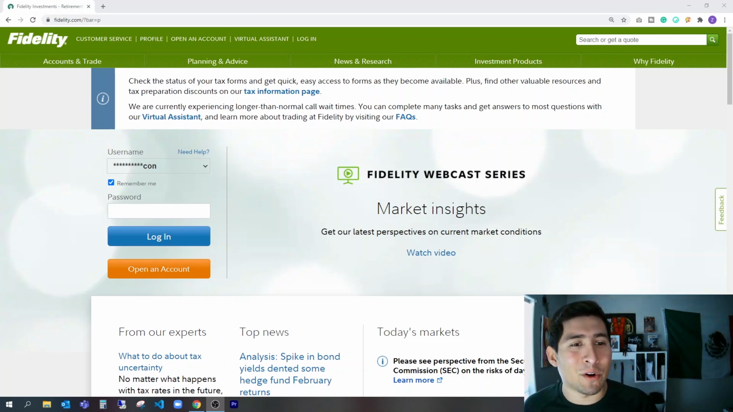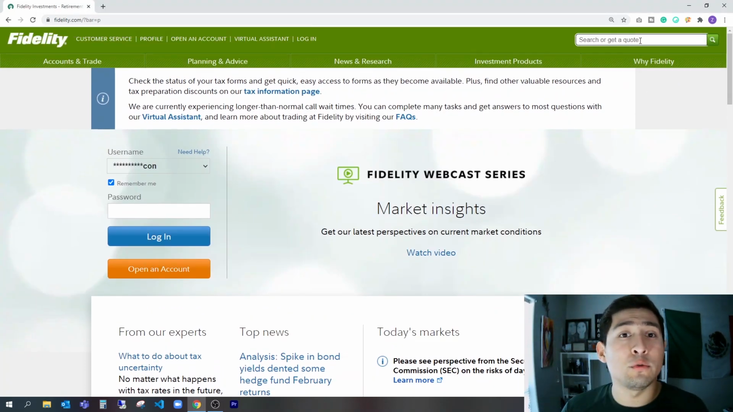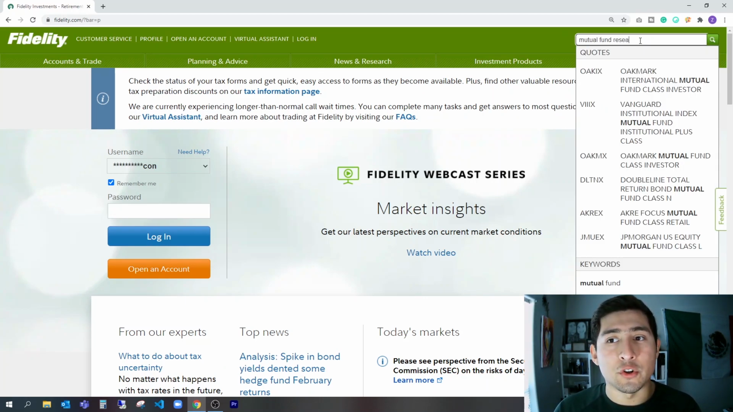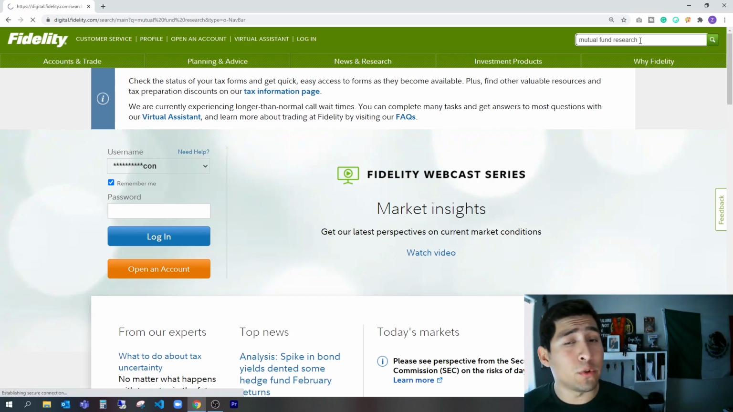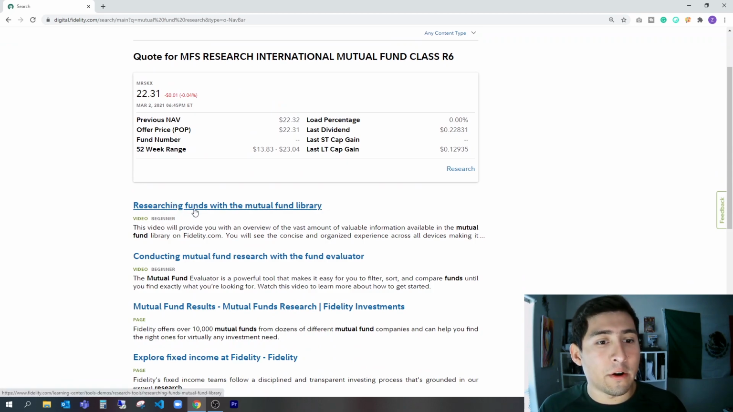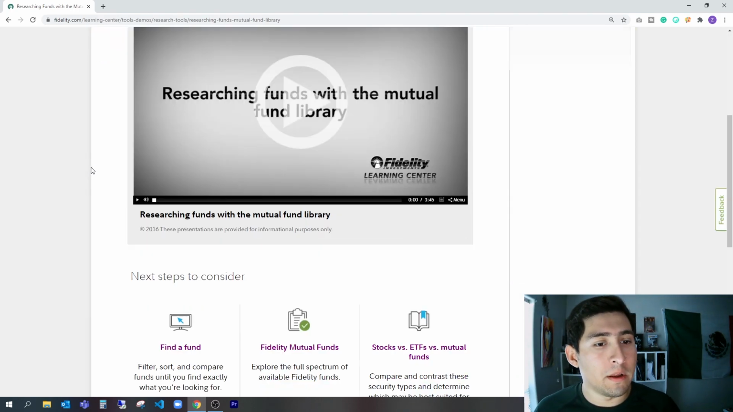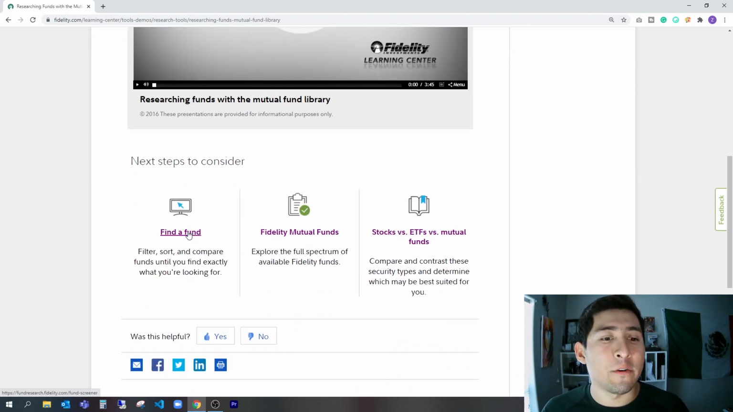Guys, let's go ahead and start. It's pretty cool. So you are on fidelity.com, really easy to use. You don't need to be a customer of Fidelity, so that's pretty neat. What you're going to do is go to the search bar and type mutual fund research. It's a pretty cool tool to use, so you get a little bit of experience with mutual funds. Then on that, you're gonna go to researching funds with the mutual fund library. So go ahead and click here. Once you're here, scroll down, click on find a fund.